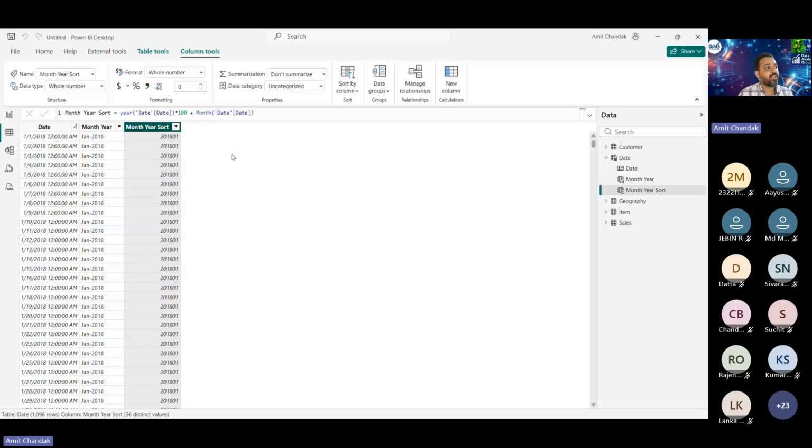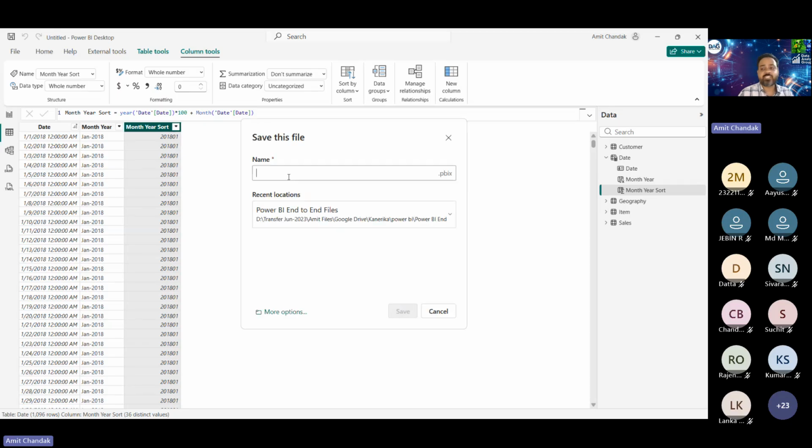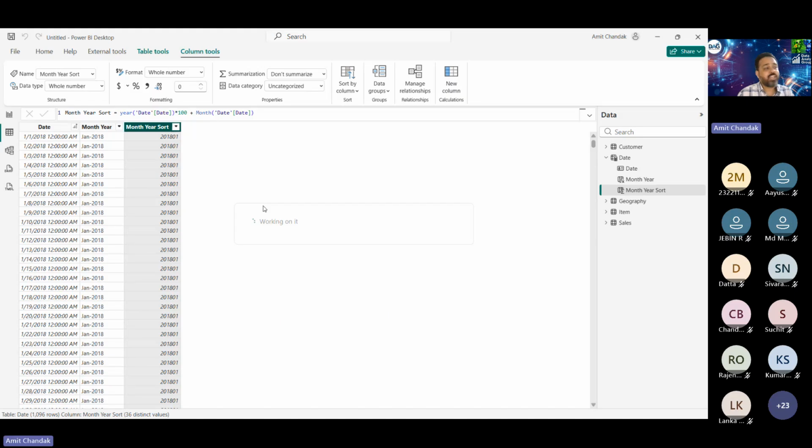So when I save this file, they are physically going to be saved onto the disk, or onto the cloud storage if I'm using the Power BI service. So this is a demo, 19th July 2026. Okay, so they are going to be saved. So that is what we call a calculated column.